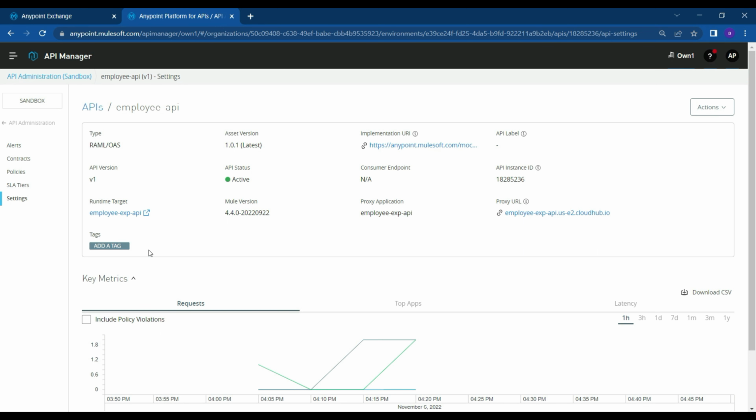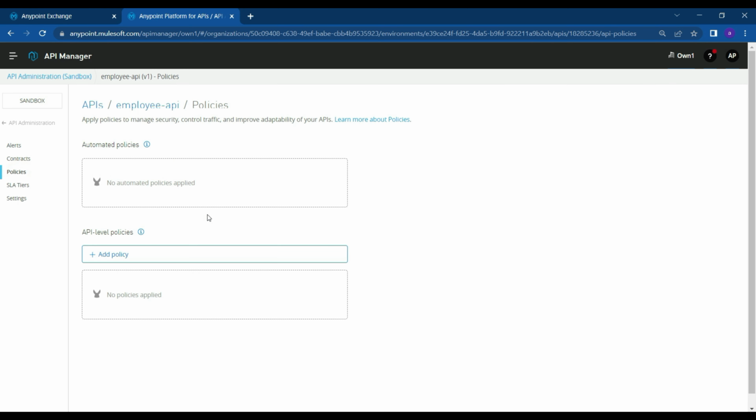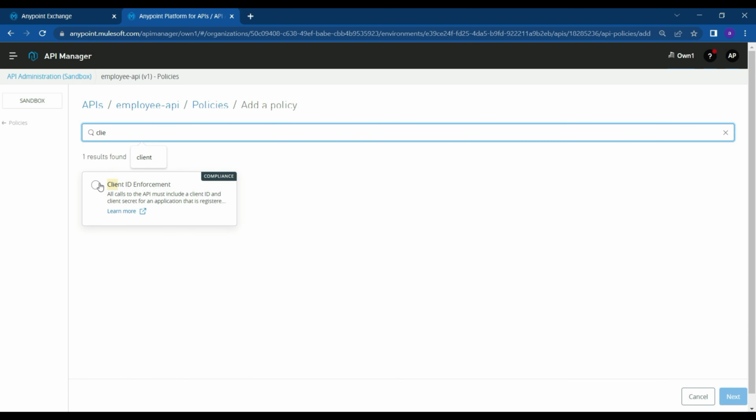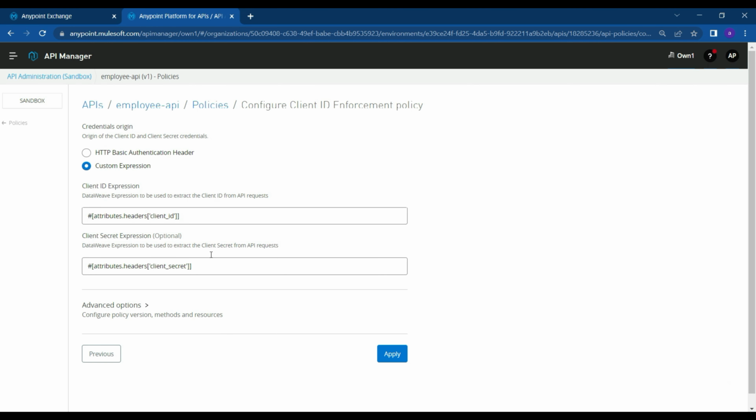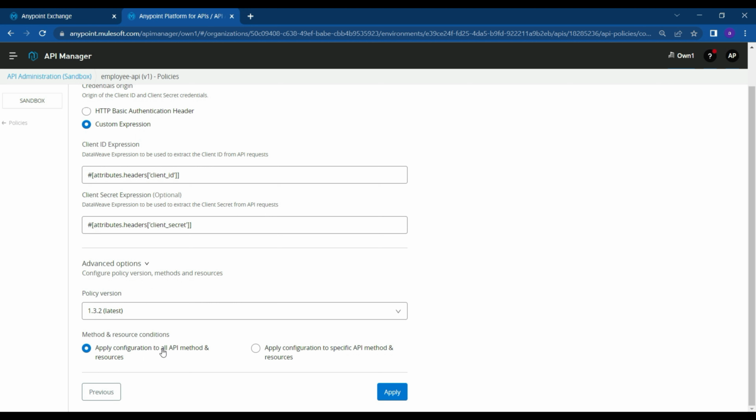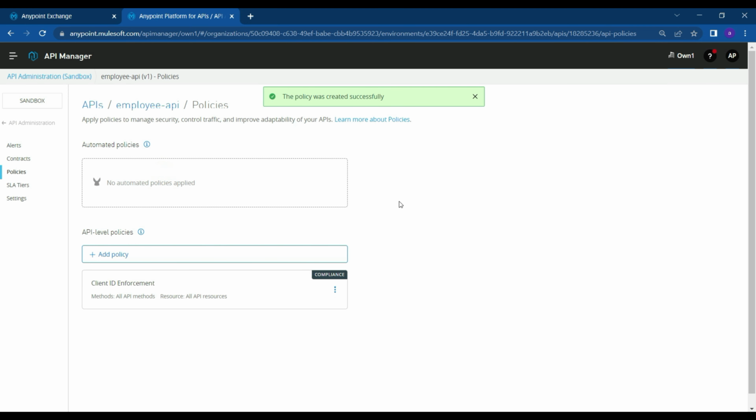If we want to set some policy and restriction for users to access the API, then we can come to API Manager and set the policy. You can select authentication, or you can select client ID enforcement or basic authentication also. For now, let's set the client ID enforcement policy. The API consumer must have client ID and client secret information in order to access the APIs. So let's apply this policy for all the APIs in the application.